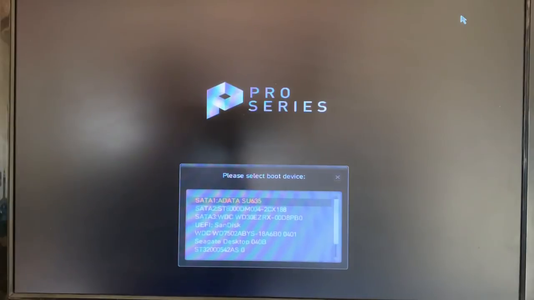So I'm going to put it on this same machine that I was running TrueNAS on. That way you can kind of compare, machine to machine, the exact same specs, the exact same drives, everything like that.